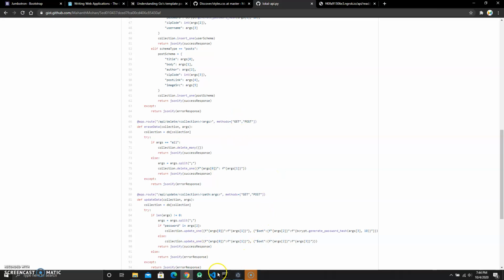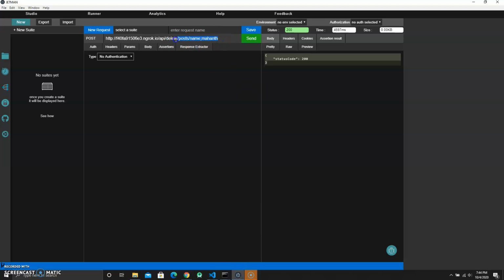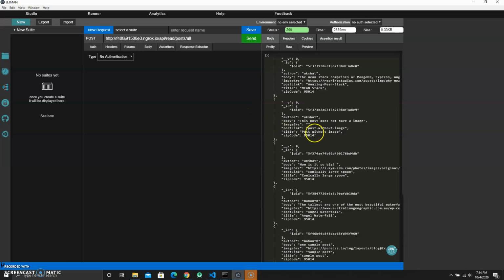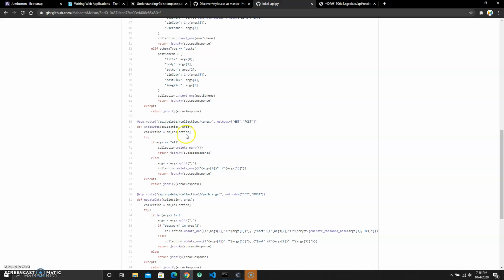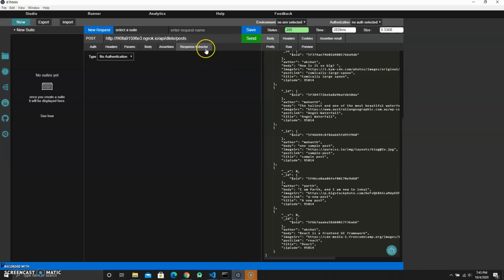Now if I go back and send another request to the same API to read the post, you can see the same post does not exist. Wait, let me add an argument. So I have to create API delete posts and let me delete all.